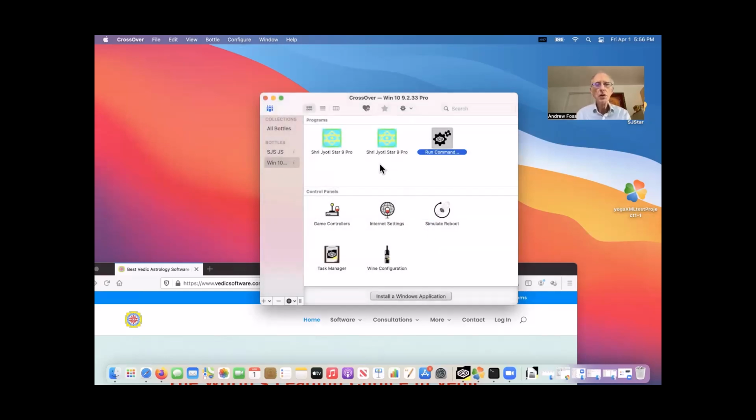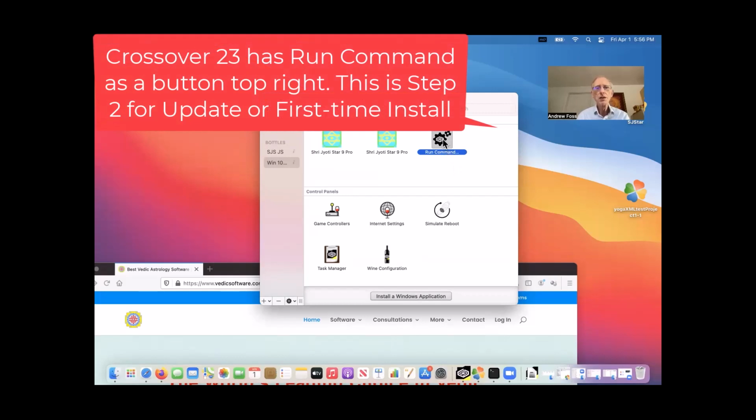So in order to update this version I installed, and by the way, if you just select all the defaults when you're doing the install, you'll end up with two icons. It's just a feature that Crossover puts them both in the same place. So you can just delete one of them. Okay, so now to install for the first time or update, you click Run Command.